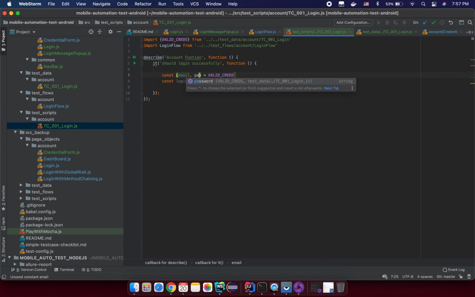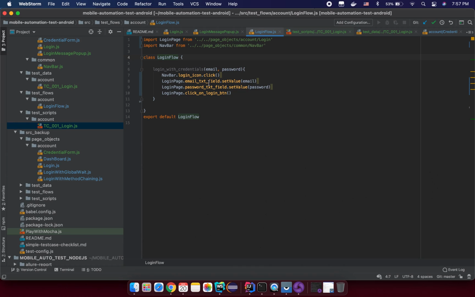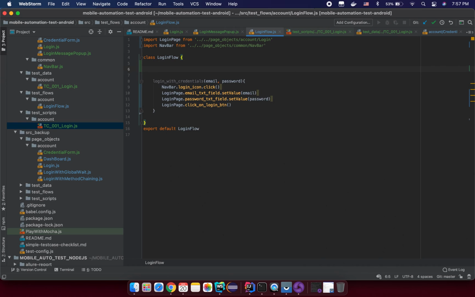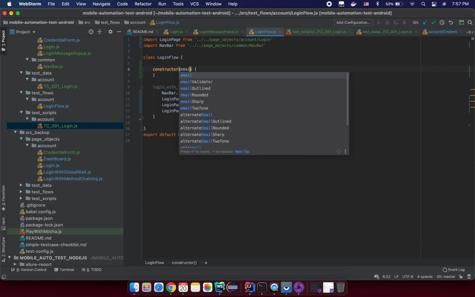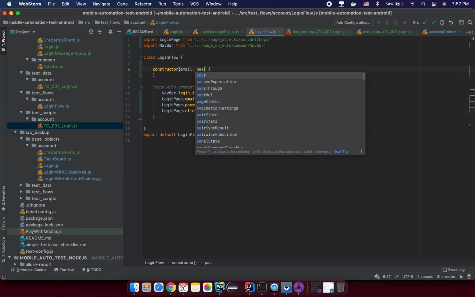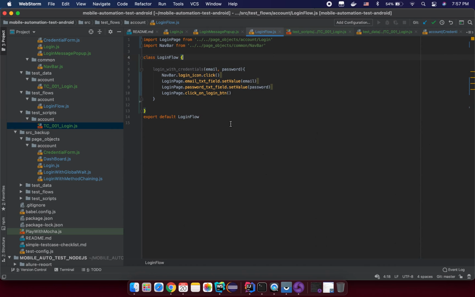Email and password here. So when I create a new test flow, let us apply the email and password here. After that, expected 0. Oh yeah, so I'm going to create a constructor with the name, that's the email and password here. Okay, I didn't tell you about the constructor before, right? So let's keep it simple first.